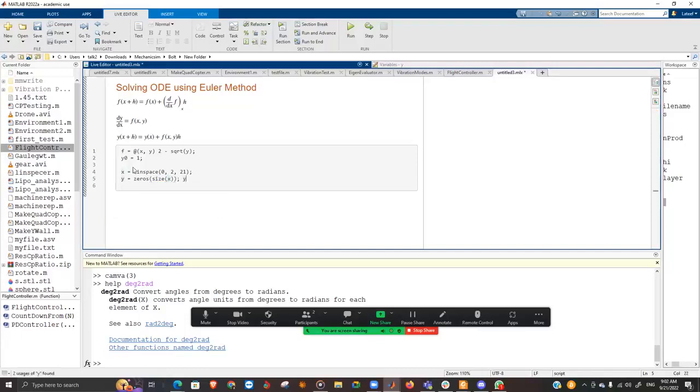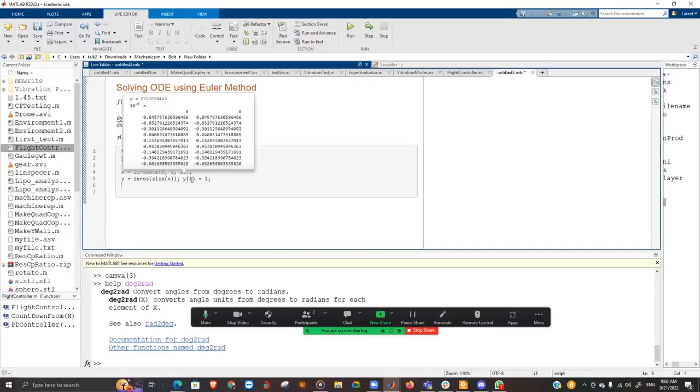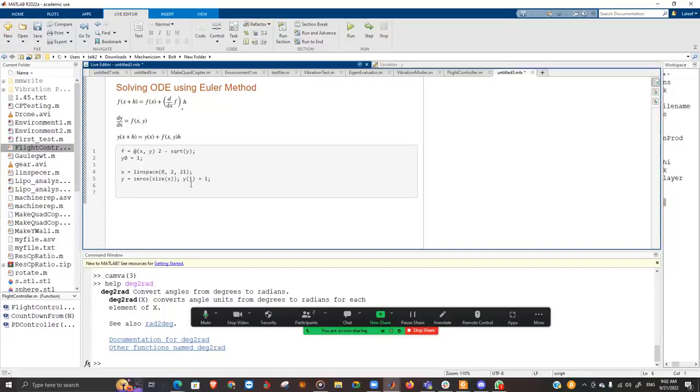Then the first element, y1, is equal to the initial condition, which is 1. So that's actually y at x equal to 0, because in the position y1 you have x, and the first element of x is 0. All right, so let us now quickly do the solution.